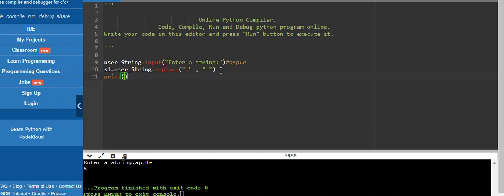As simple as it is. Okay. Now let's try. Let's enter the string, maybe like apple, comma, is, comma, comma, one more comma, then fruit. So in the place where the comma was, we want a space.